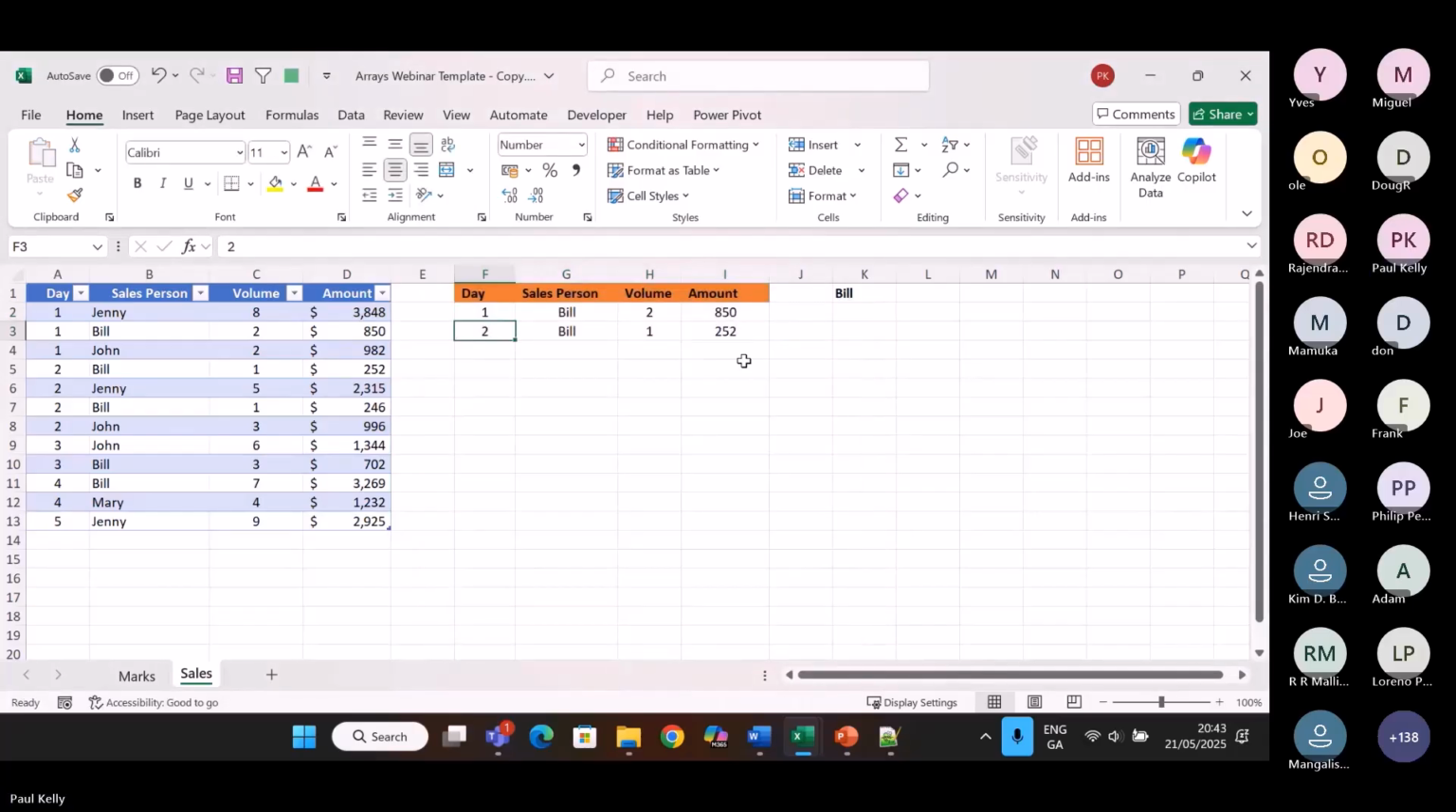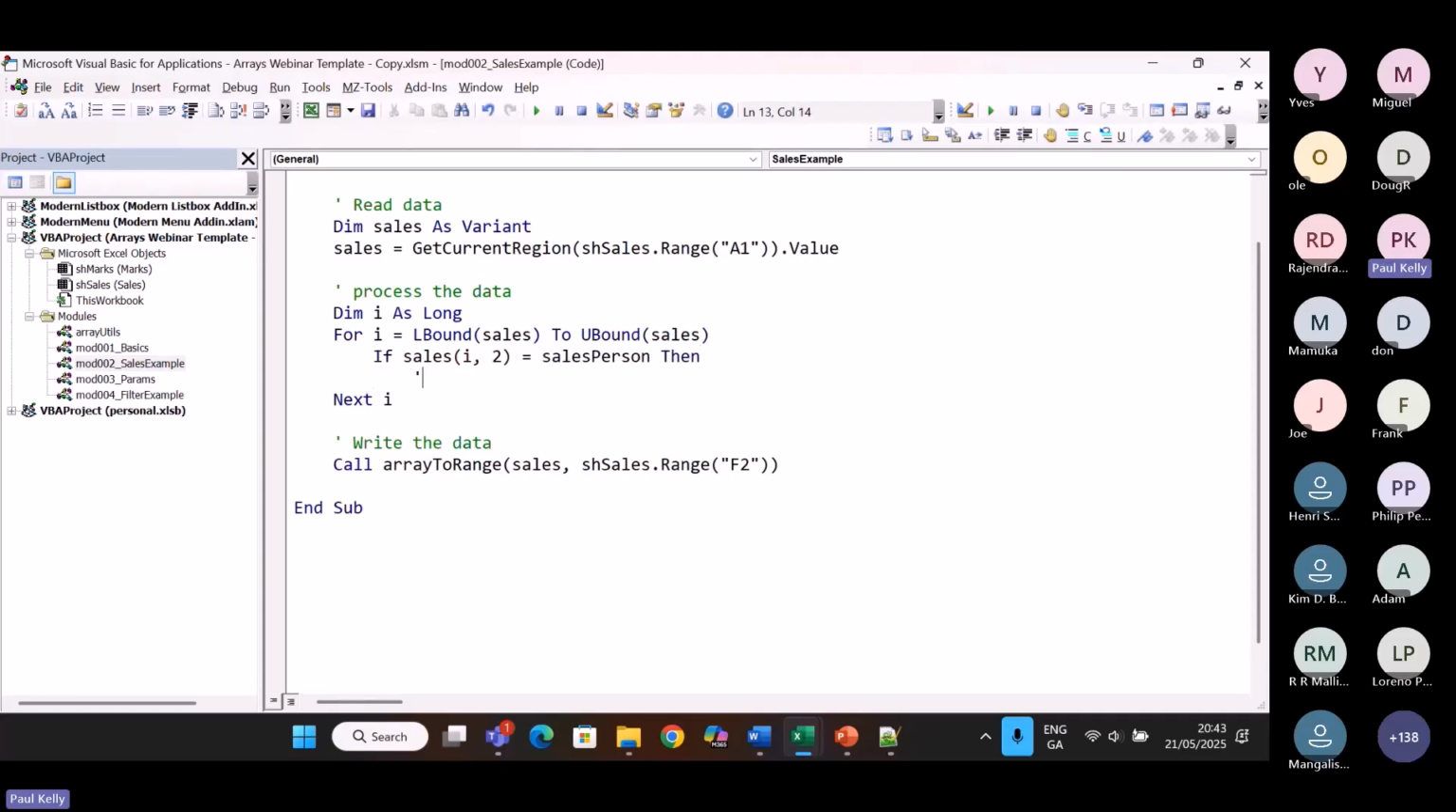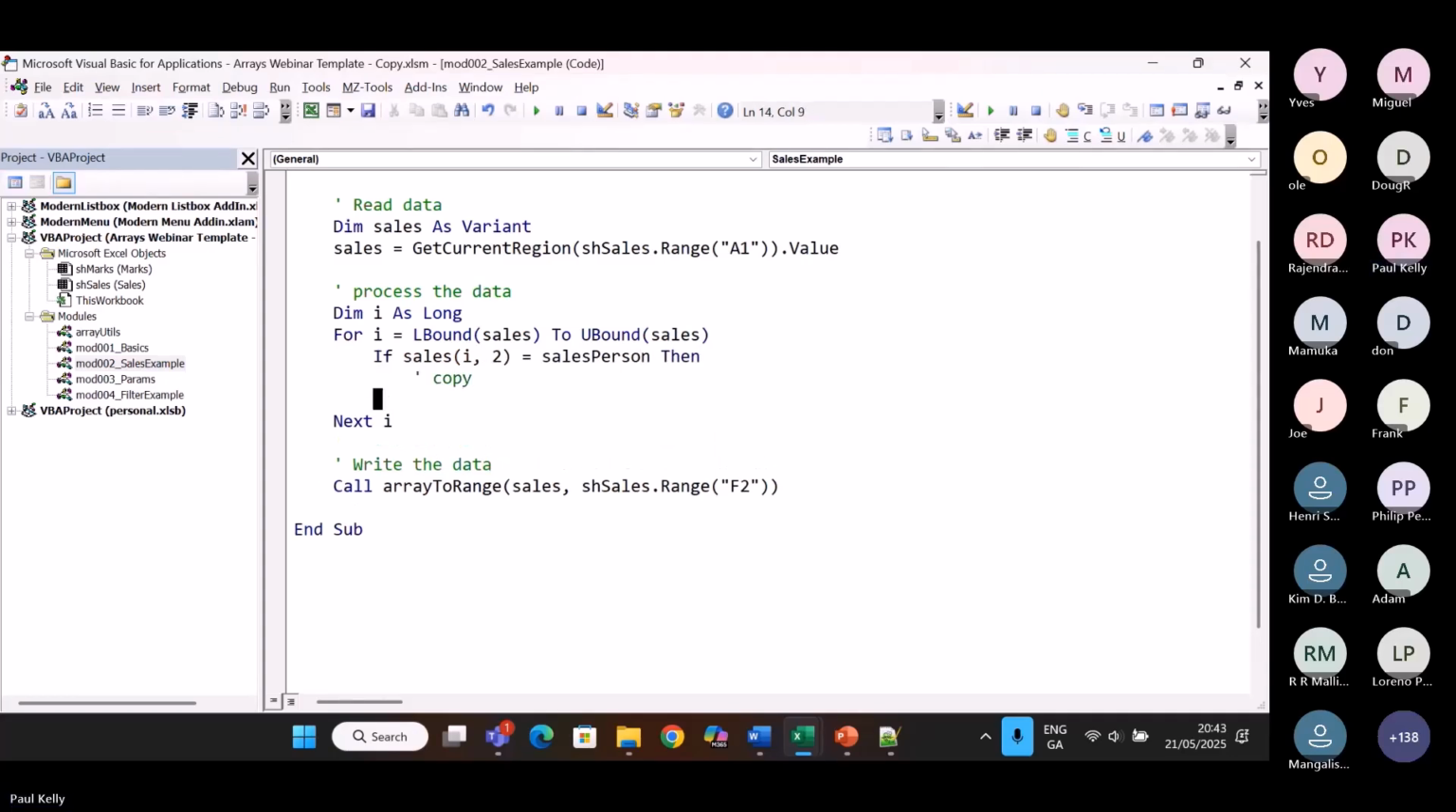And the output will be all the bills. So it's very important to understand how to do that using an array. So we're saying if the sales I2 equals salesperson, then we want to do some kind of copy. So we want to copy the data, and we want to write it out.